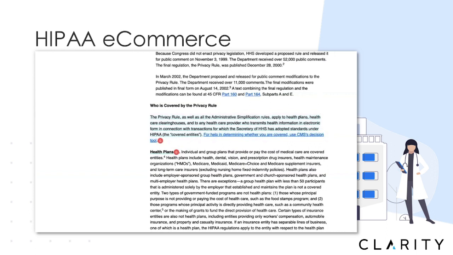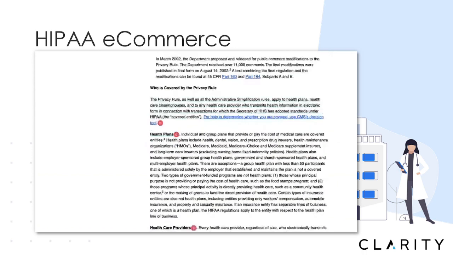Yeah, thanks. And that's really the conversation we want to encourage the listeners to engage in: what are these different scenarios for you? This is meant to be a pointer for you to go and see the source of truth to answer these questions. And you can see there's actually a link where it says for help in determining whether you are covered. So you can go through that decision tool.